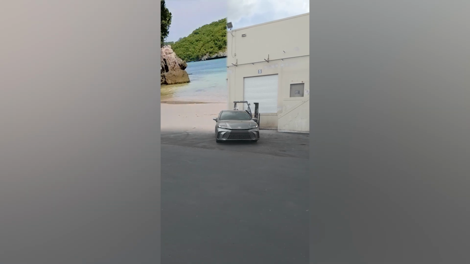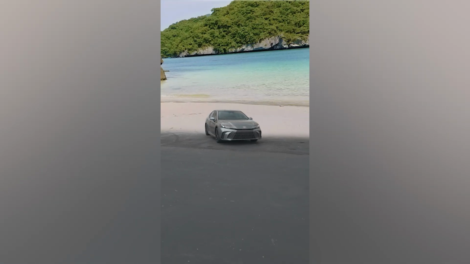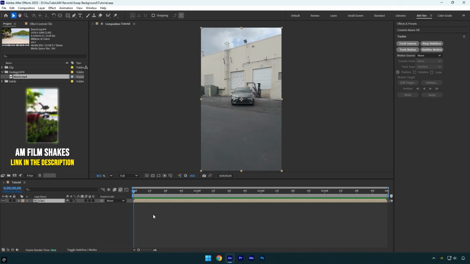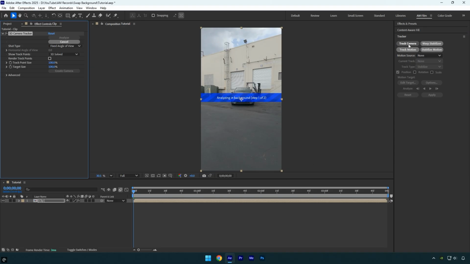Hi guys, in this tutorial I'll show you how to swap backgrounds in After Effects quickly and easily using a video. Previously I made a background swapping tutorial using an image, but with video the process is a little different. Let's begin. First click Track Camera and wait for it to finish.